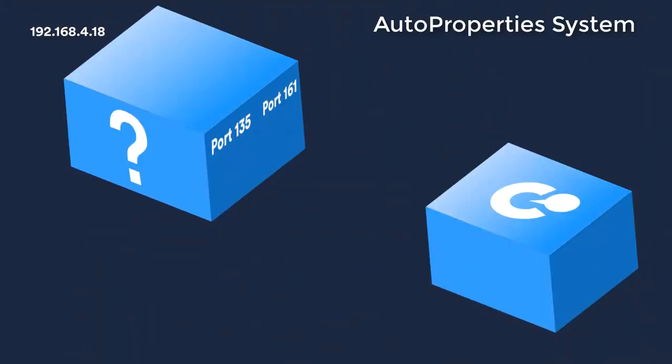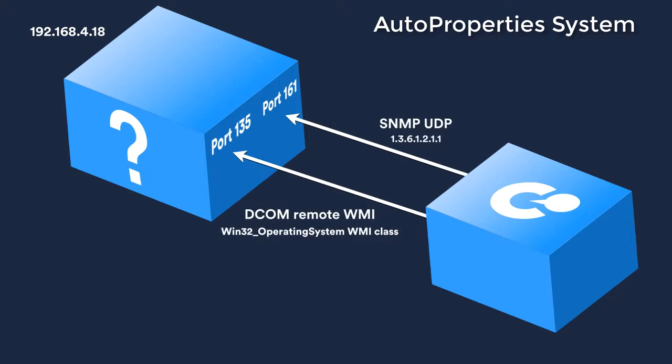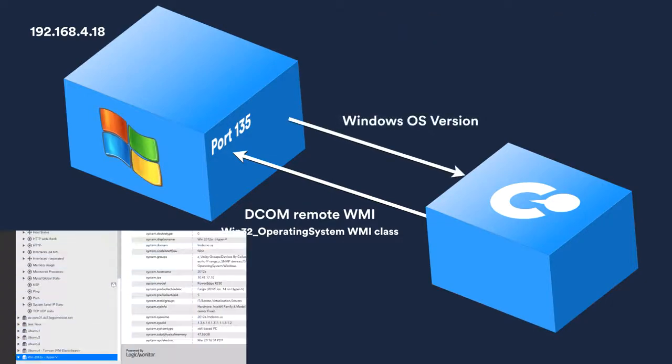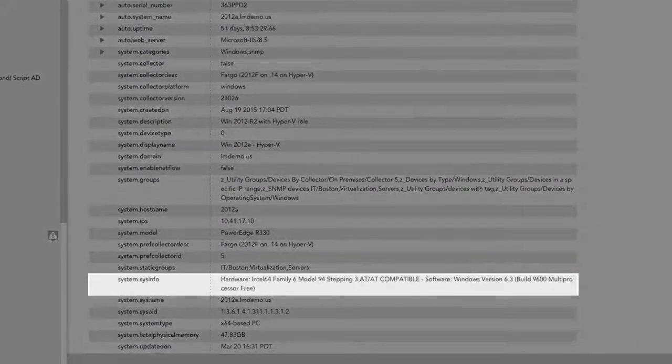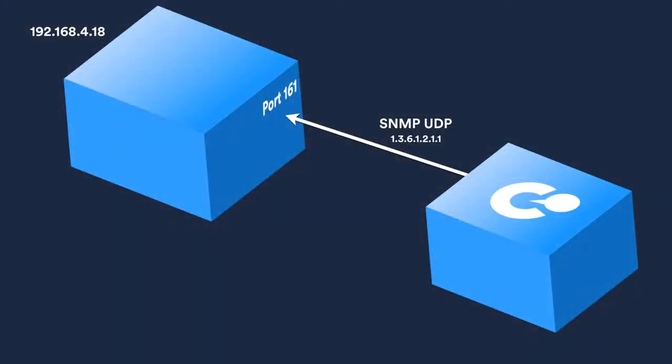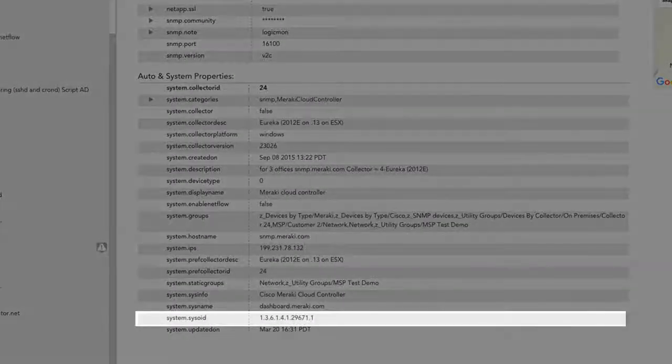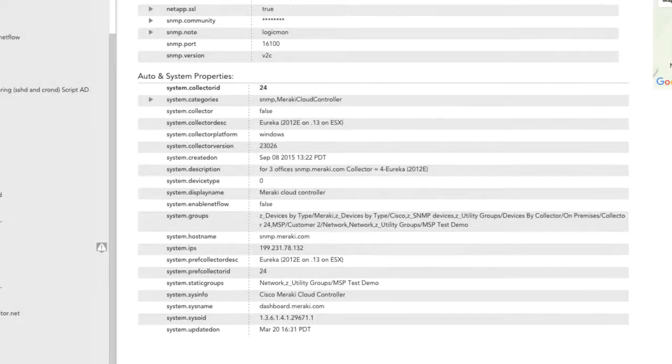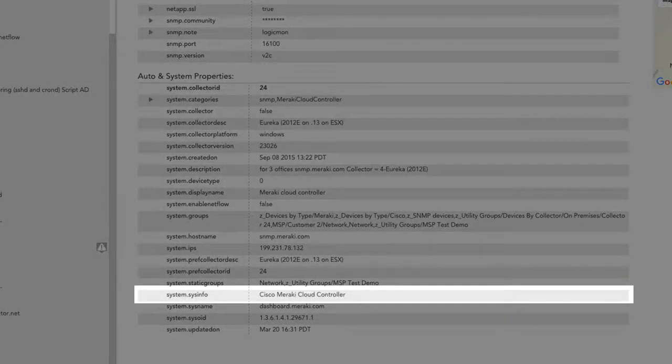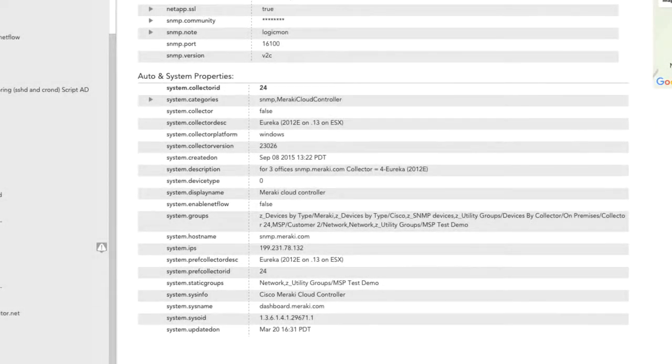Auto properties begins with the collector sending a WMI query and an SNMP query to a new device when it's first added. The WMI query asks for the device's operating system version, so if the device responds to this query, it returns its Windows OS version, which is stored in the system.sysinfo property for the device. The SNMP query asks for the device's system object identifier, or sysoid. If the device responds to that query with its sysoid, the response is stored in the system.sysoid property for the device, and LogicMonitor then queries the sysoid to get the device's system description. The description is stored in the system.sysinfo property for the device.